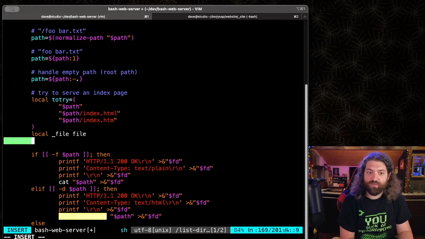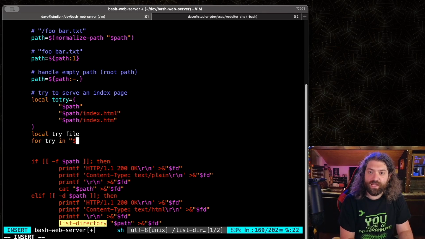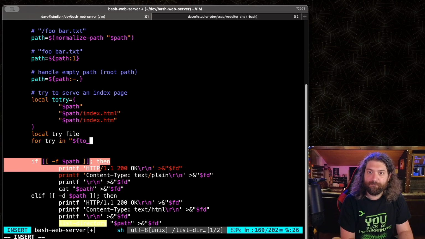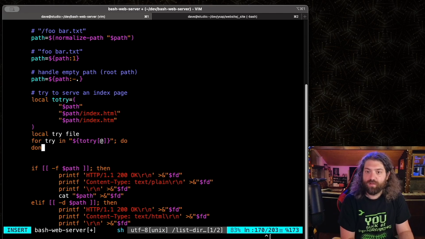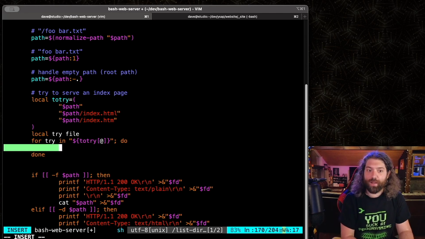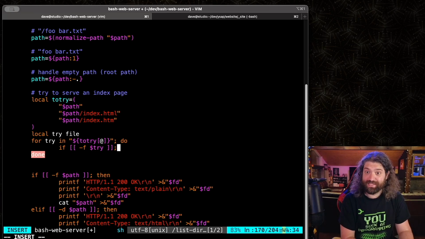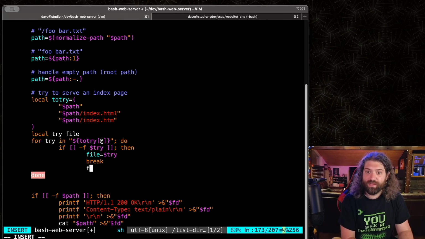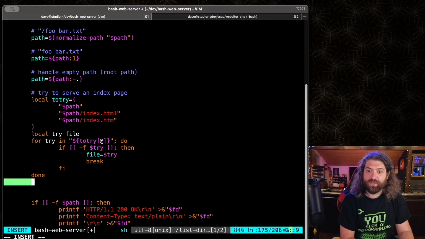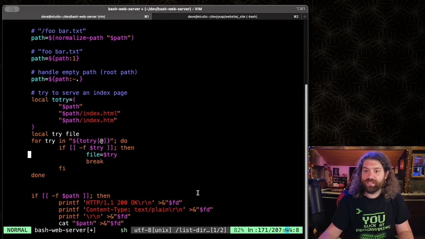So we're going to loop over everything we need to try. So here we go: for try in to_try. We're going to loop over every file we need to try. If the thing that we're trying exists as a file, then we save it: file equals try, break, fi.